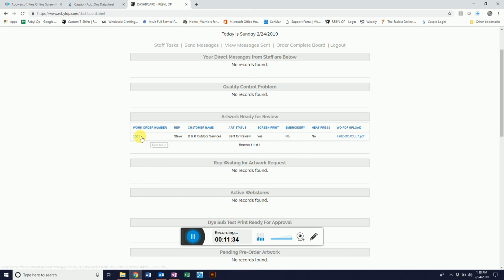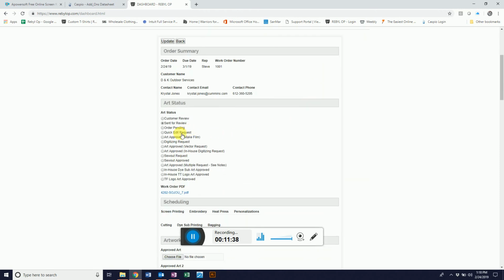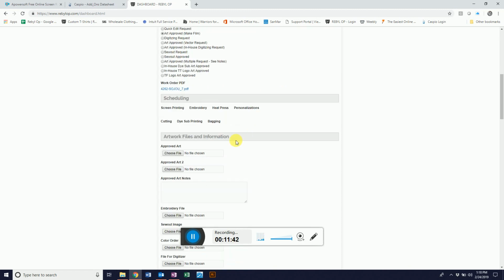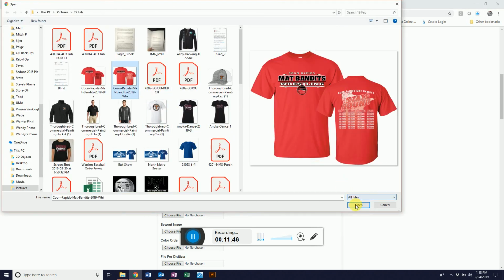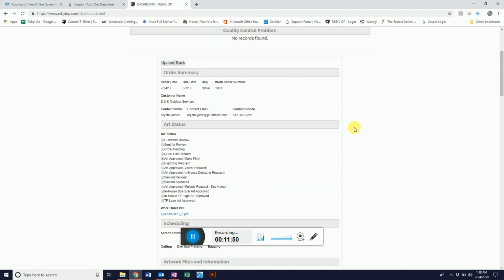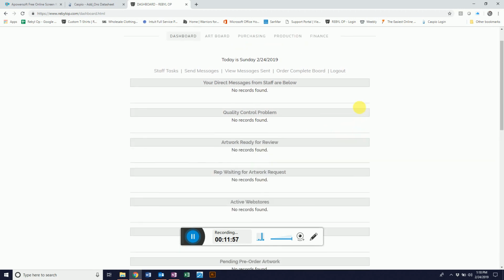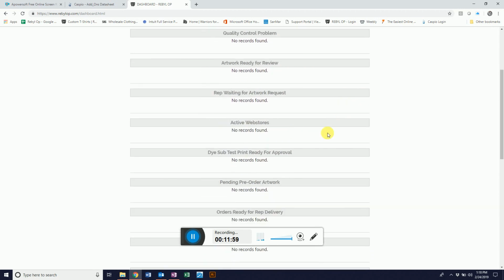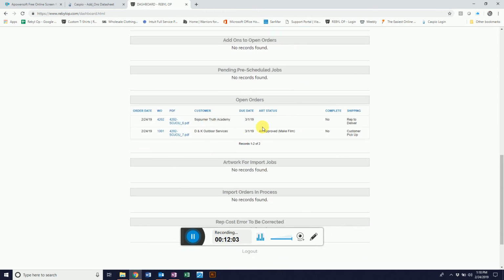Let's say they get back to us and they say that is approved. At that point, you would go artwork approved, make film, and then you'd attach the approved artwork, so the artist can see what is actually approved. And then you hit update, and now it falls off your board. You're done worrying about it or dealing with it at this point. You can always access it again down here.